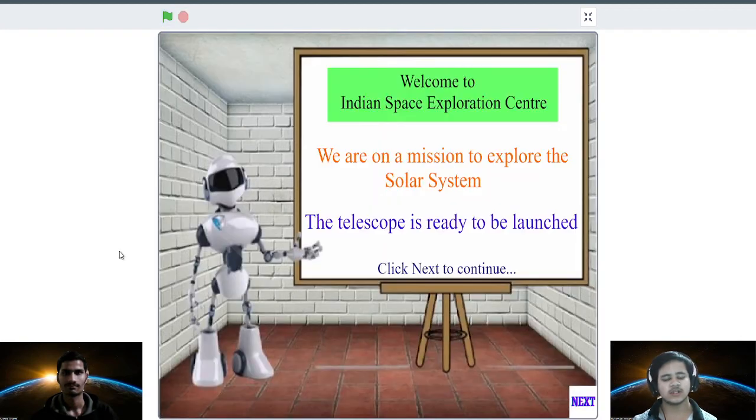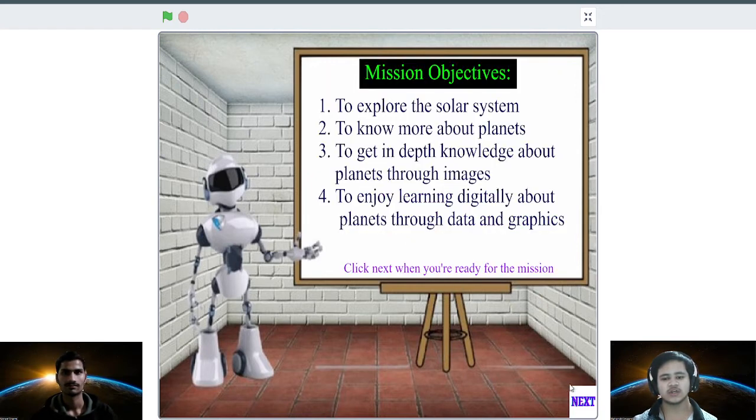Now, this is the instruction room where a robot explains all the details of the mission to Avery. He clicks on Next to then get to know about the mission objectives. In this mission, the user will explore the solar system and know more about the planets and the sun in great detail using images and data. When the user is ready for the mission, he clicks on Next.